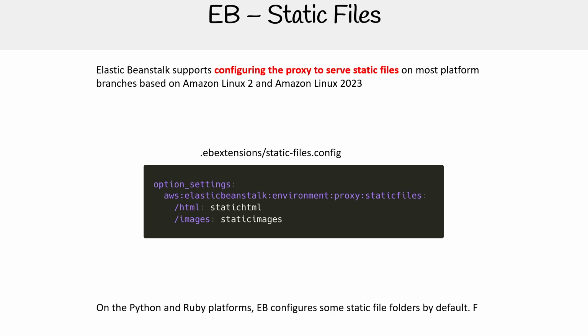On the Ruby and Python platforms, Beanstalk is already configured to serve some files. And specifically like with Rails, there's a public directory. So it's very common with those two frameworks to have a public directory that should be served up as static. But for other ones, you'll have to configure them. And for every single framework and language, it's different. So you'll have to really dig into the docs for that.